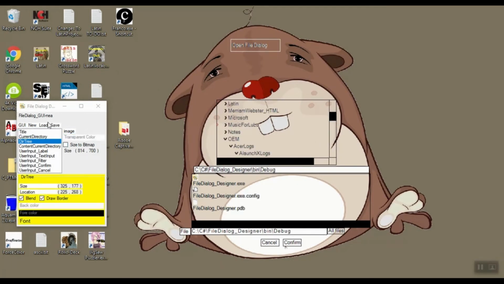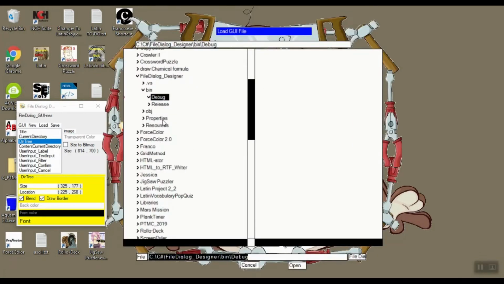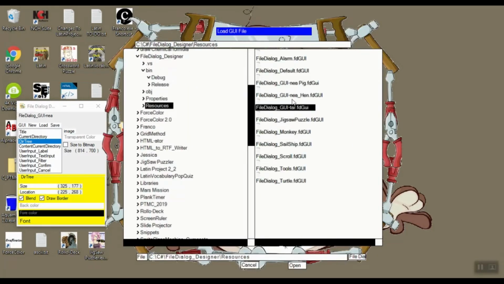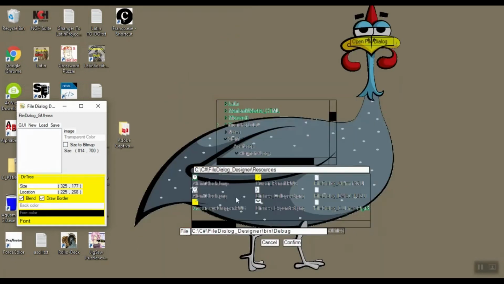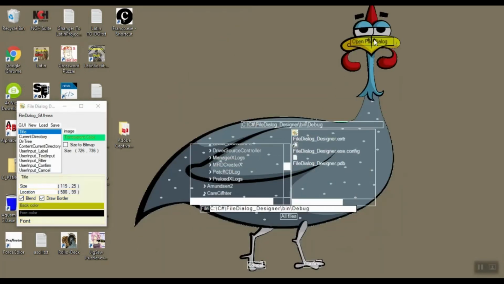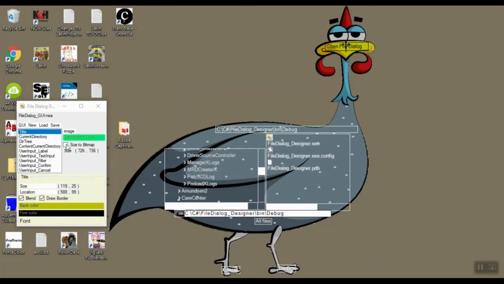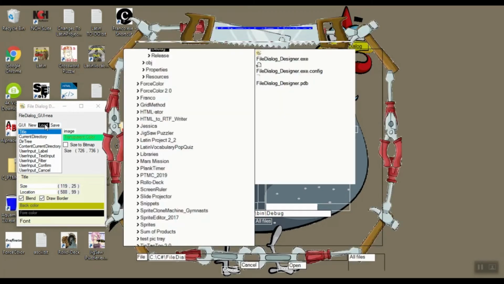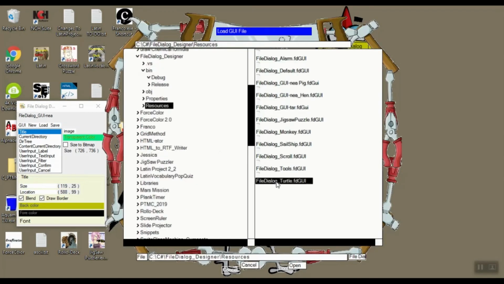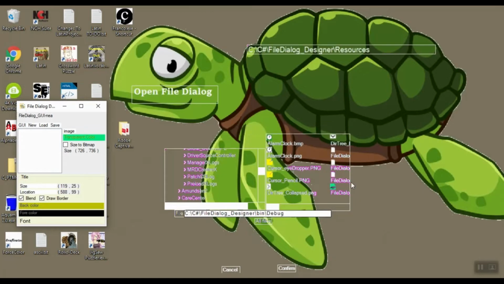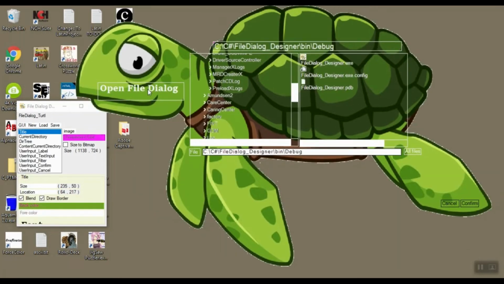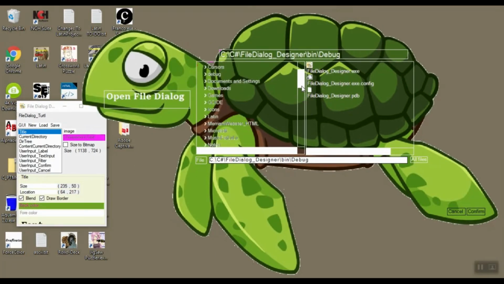And let's have another look. Another one. Guinea hen. We're on a theme, so that's the guinea hen. Pretty cool, right? Guinea hen. And one more. The turtle, because why not? We have a turtle. This is the turtle. So this is a working file dialog. It's just a cool looking way to have your file dialog.